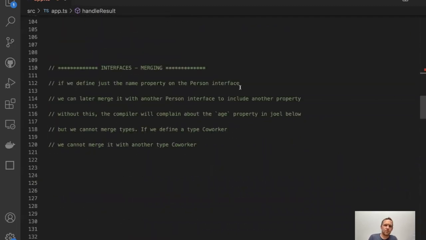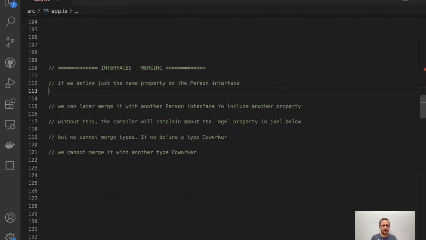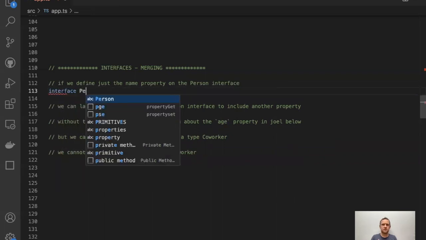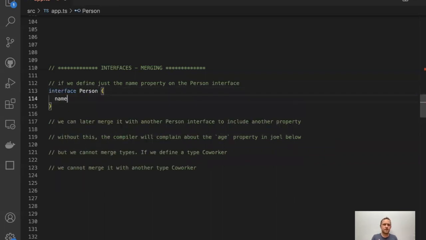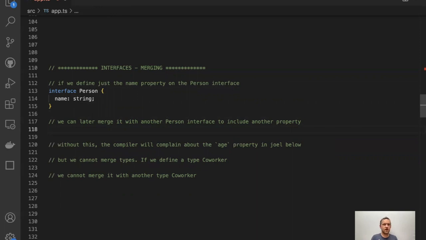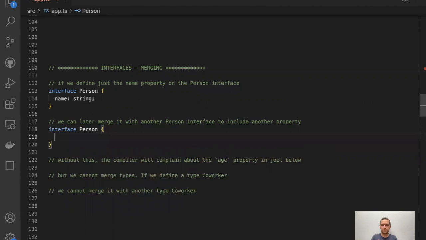Let's look at another thing, merging. So we can define something like an interface Person, which is going to have name, and we want that to be a string. But say later on in our code, we also merge it with another Person interface. So we can actually say interface Person again, and TypeScript doesn't yell at us, which is kind of strange, but it's allowing us to merge these two. And so we can say age: number. And so now the Person interface is going to have both of those.